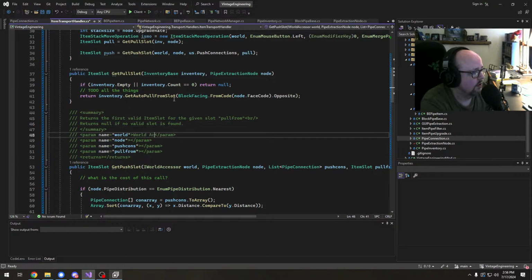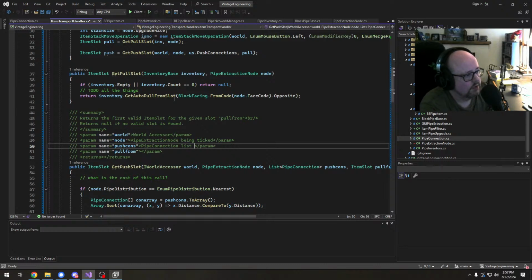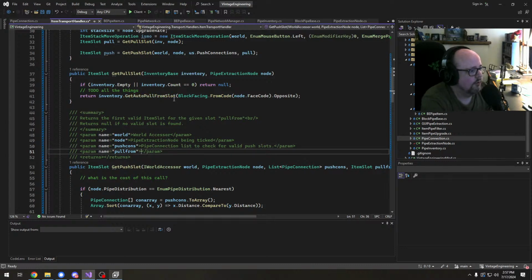Okay, world accessor, node, pipe extraction node being ticked, push connection, well, pipe connection list, to check for valid push slots, pull from item slot being, item slot that is providing the item stack to move.